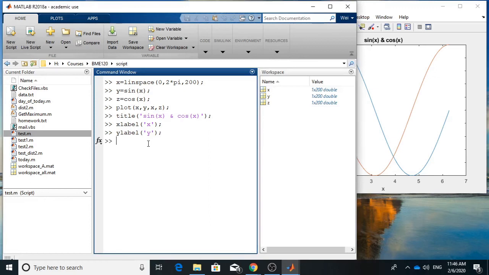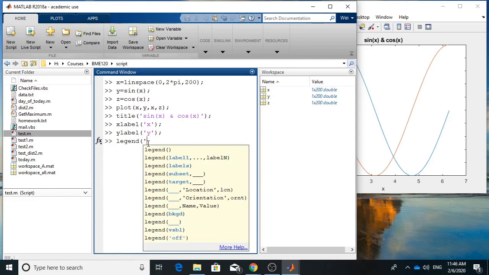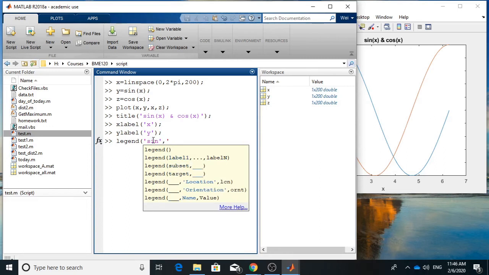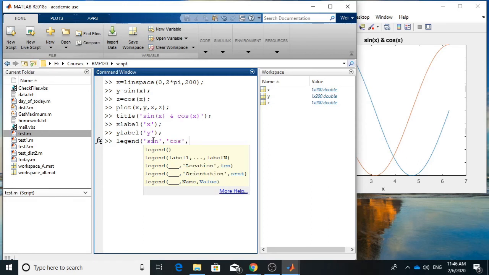Lastly, I'm going to add a legend. So I'm using the legend function, and I have to give the legends of the two lines. So the first one is sine, so I would say sine as a string. The second legend will be cosine. And I can also specify the location of the legend, which is a property.